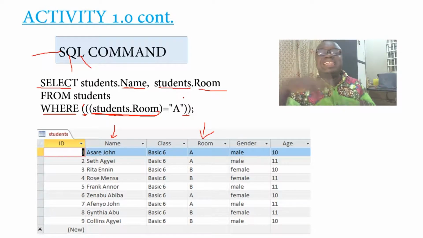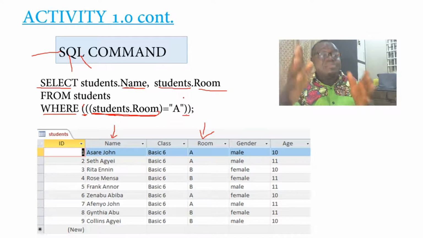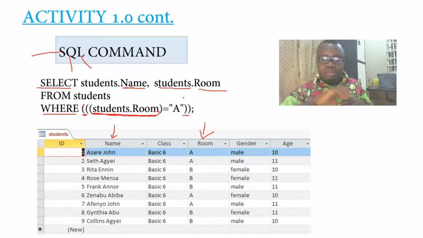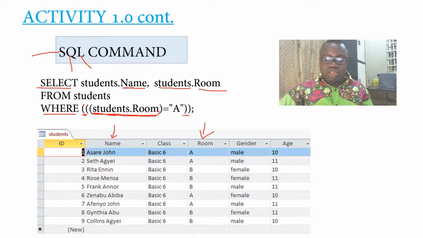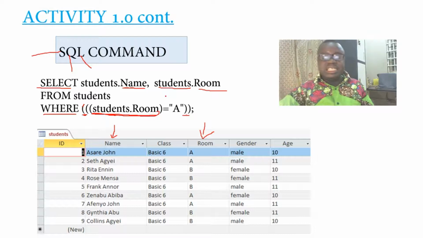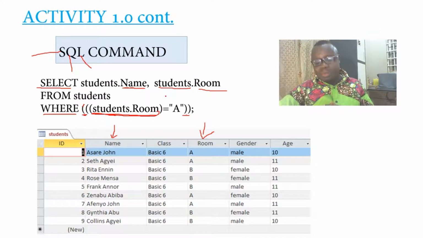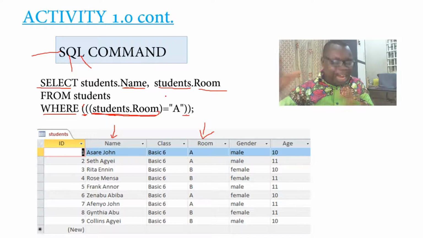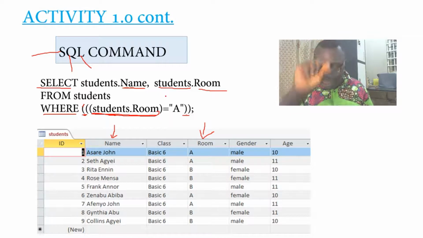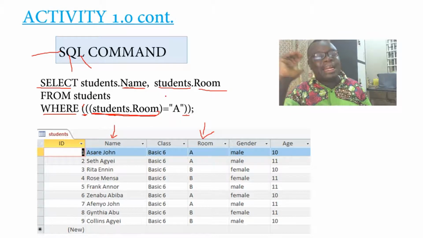But here we say we're only selecting the name and the room, because we say basic 6A. So we need the name of the student, then the room. Good. So that is why we are quoting only student.name, student.room. We don't need the age, we don't need the class. Remember, I will assign you to do the other ones too. So you have to take note of all these structures that I'm giving you. When you omit a symbol, you will get it wrong, and then I will mark you wrong. So quote it as you see it here.